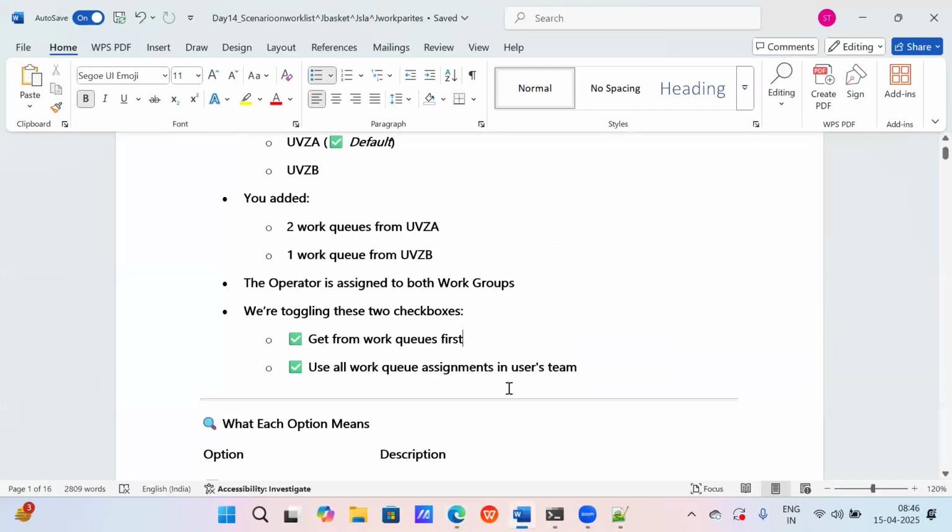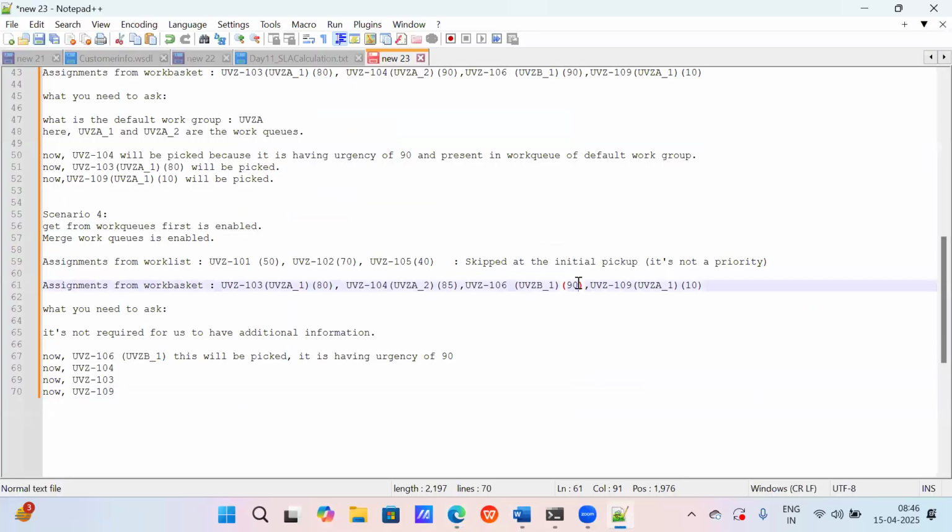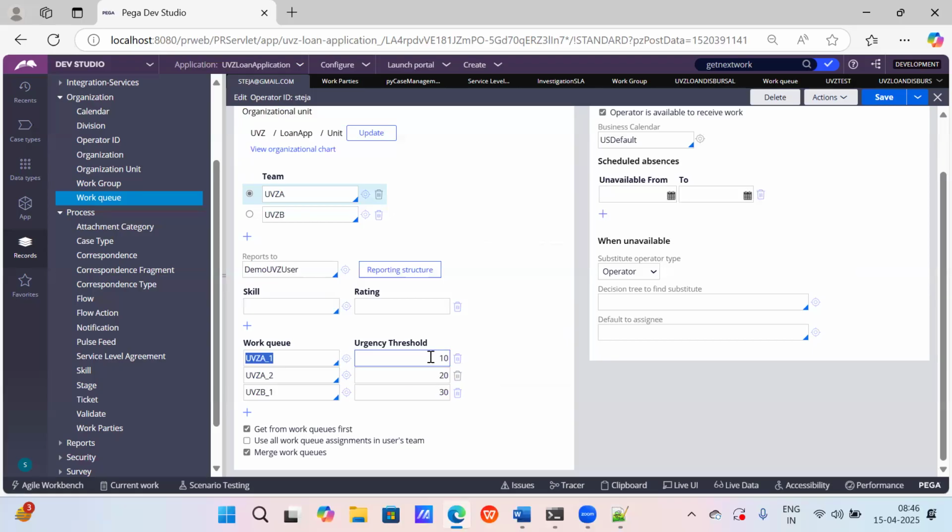If I go back here, this urgency doesn't matter. Though you are having the highest urgency value here, if they have specified an urgency threshold here, this plays the crucial role. Am I clear? That's the reason why Pega provided this urgency threshold to us. Usually, we will not be using this urgency threshold. If there is a requirement for you to prioritize the work items that are there in one work queue, then you can provide this urgency threshold. Clear?